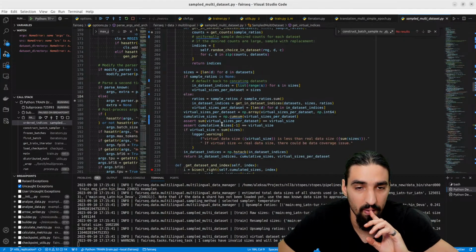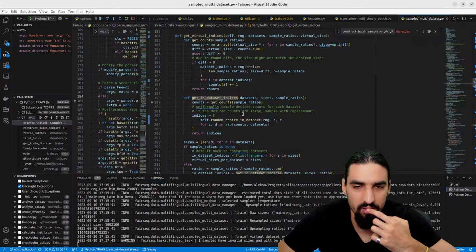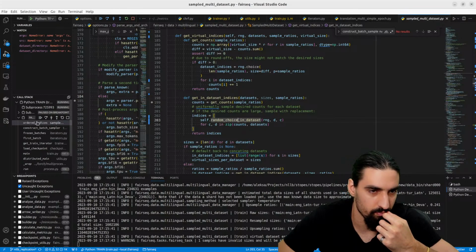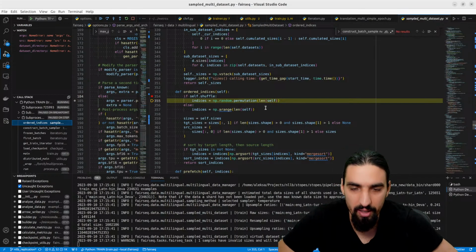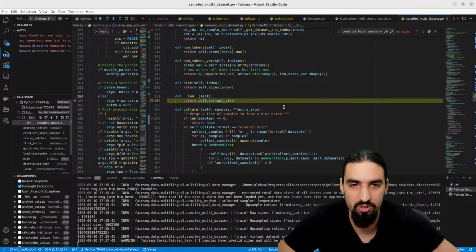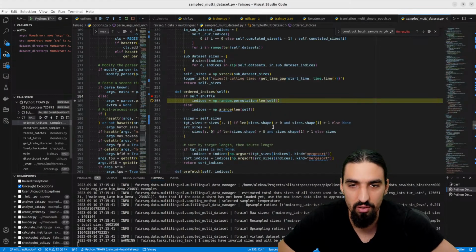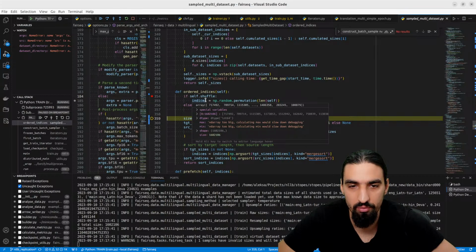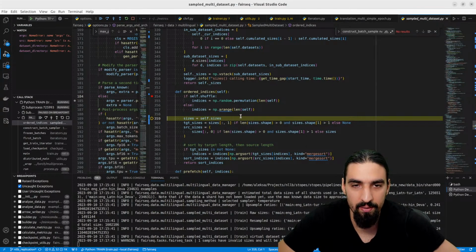Indices, we stacked them, and we got them by random choice as well. So now again we are permuting them. Let's see, what does this do? Length, virtual size. So this is our virtual size of the whole data set. Let's go further. Okay, so we just get the permutation.